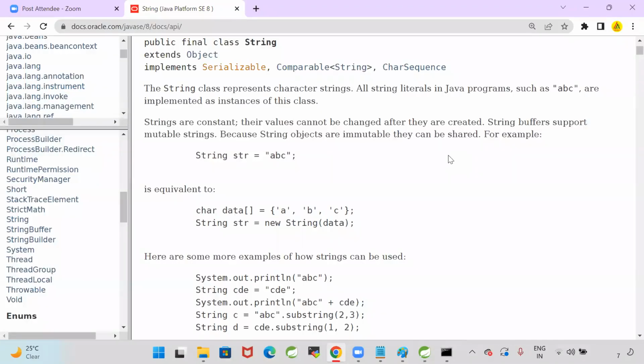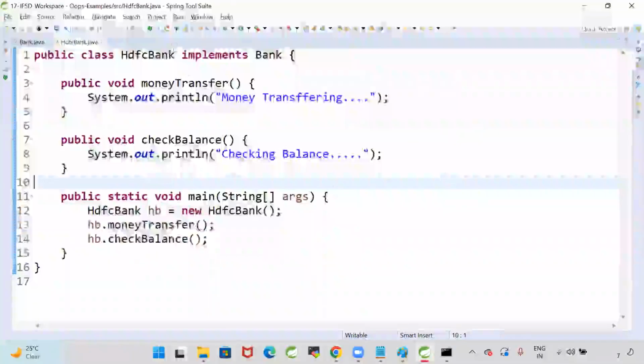So what is the conclusion now? Interfaces will decide the rules. Classes will follow the rules. Interfaces will hide unnecessary data and provide only useful data. Good. Now run this program.